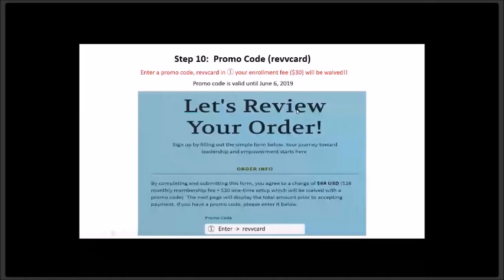And so it's just Revv Card all together, no space, all lowercase or uppercase. Actually, we found out that even uppercase will work, but there needs to be no spaces. Make sure you don't have spaces before or after, right? Just type it in there. Don't copy and paste it, because sometimes that will copy spaces in there.